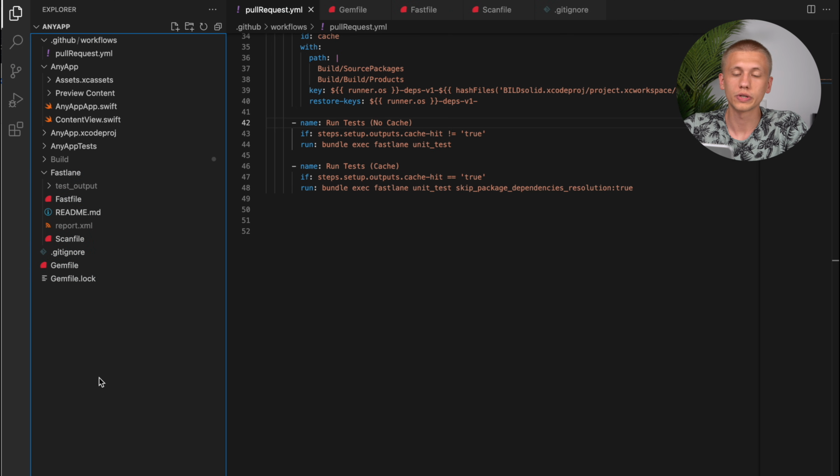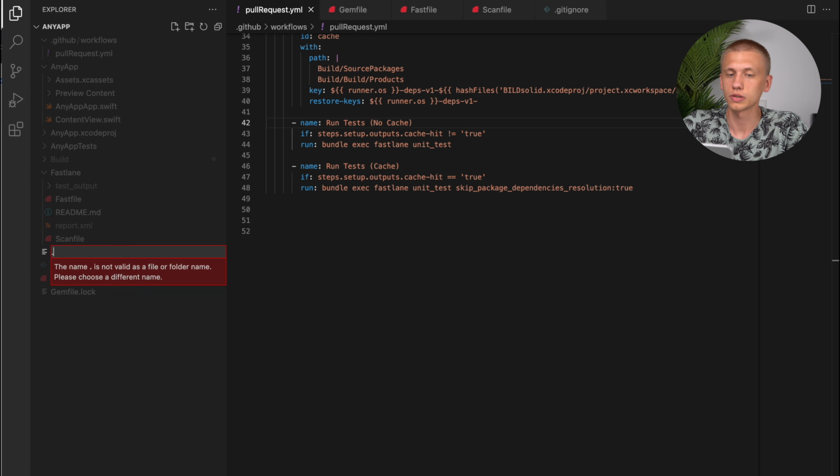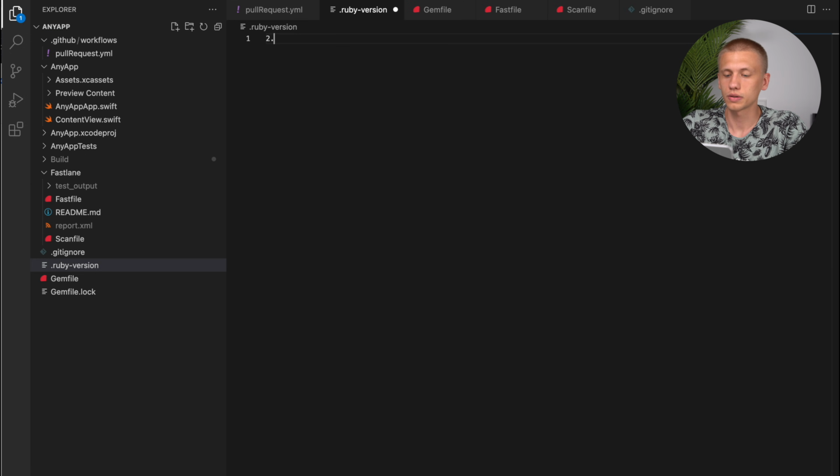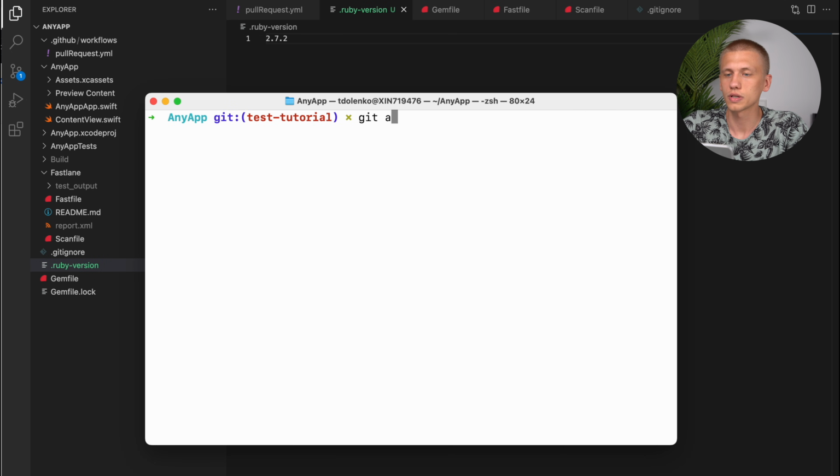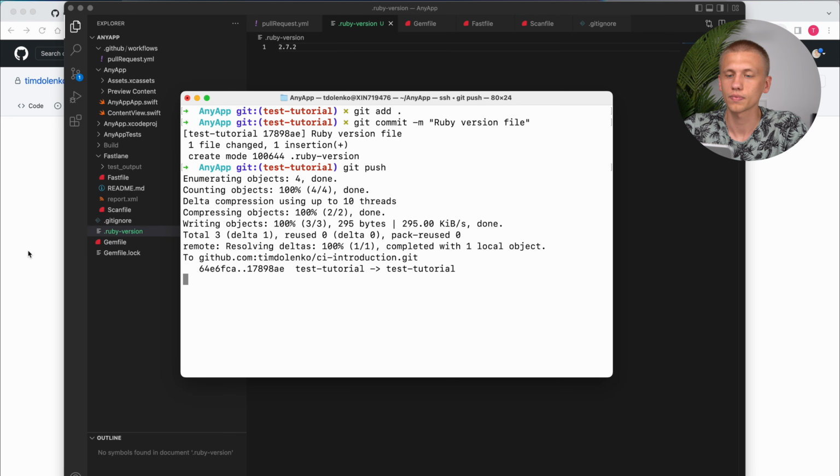So before we go to GitHub, I actually forgot something, which is a Ruby version. Let's edit it real quick. I'll use 2.7.2. It's something that works for me right now. I hope it will work for you as well. Git add, git commit, git push. Let's see how it works.